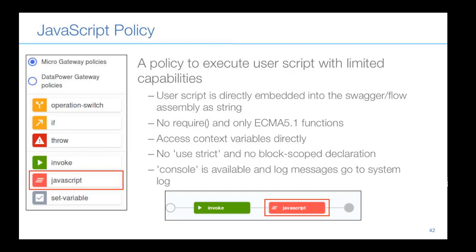all of the context variables inside your JavaScript code, just like Libra should have put in some examples previously, and Ali also has some examples in his sessions. So you can access all the context variables directly inside your JavaScript code. And another thing is that you can use the console. We provide a console module. You can use the console module to log messages, and those messages will go to the system log.